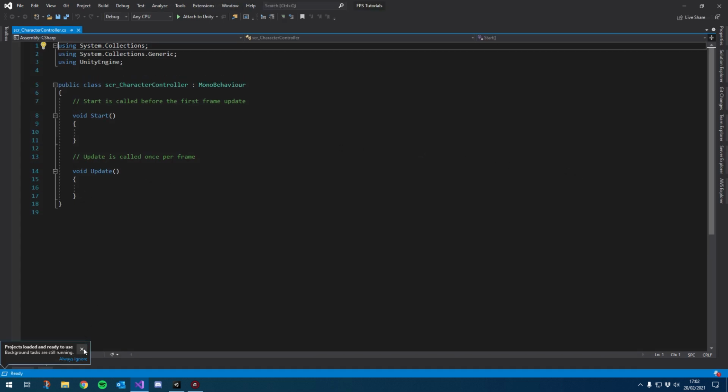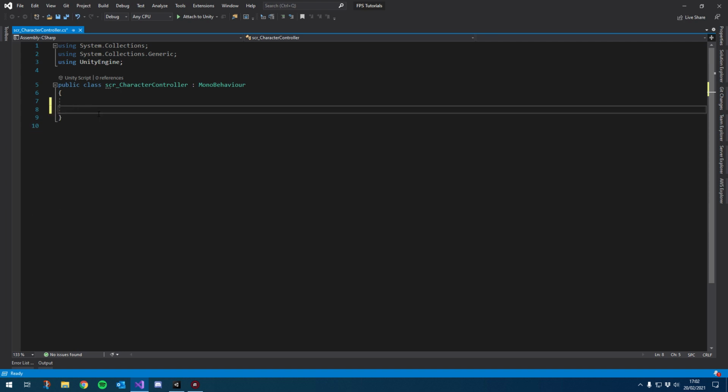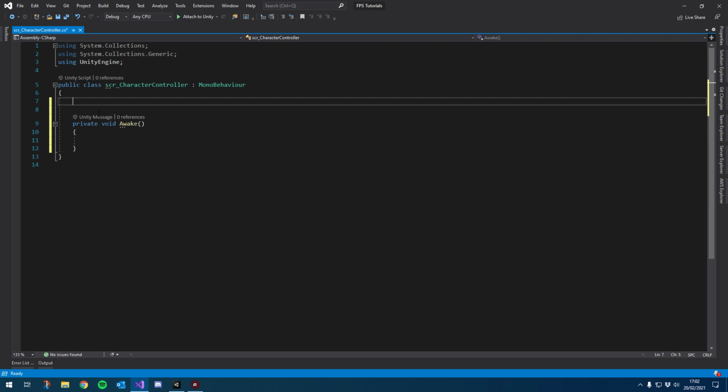Okay, so we're going to remove the default things inside here. And we're going to make use of Unity's built-in awake. And what we'll also do is we'll create a private, that's not how you spell private, and we'll have default input. So this is the name of the input system that we made. I'm just going to call that default input.